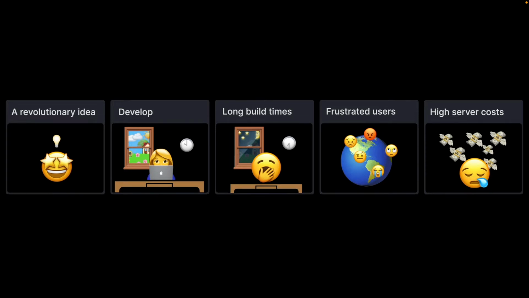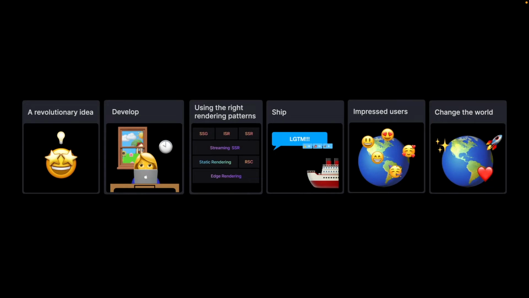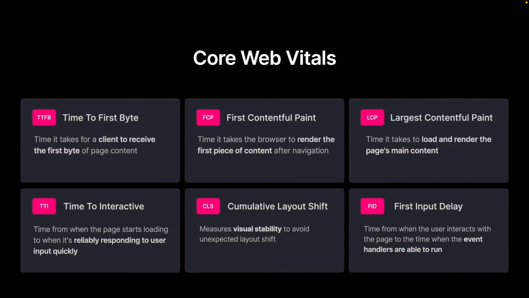We have to start caring about using the right rendering patterns. Knowing how to apply these techniques can massively improve your app's performance, giving you a great product to share with the world. Now, usually when we talk about performance, we think about optimizing for the core web vitals.